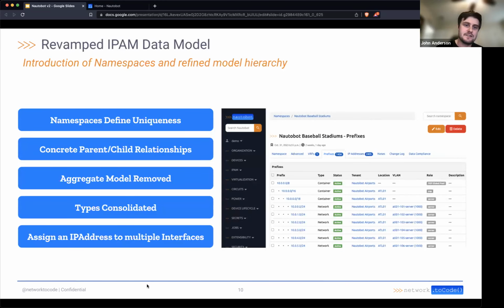Next up is the revamped IPAM data model. So we've done a number of different things here. First and foremost is the introduction of a brand new model called namespaces. And the basis of what a namespace is, it is used to define the uniqueness constraints for address space. So previously, you could achieve this by tracking VRF instances in various ways.